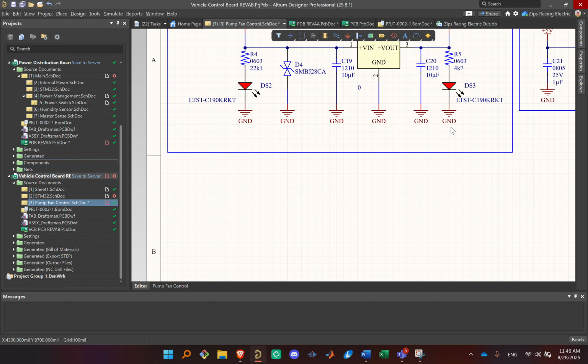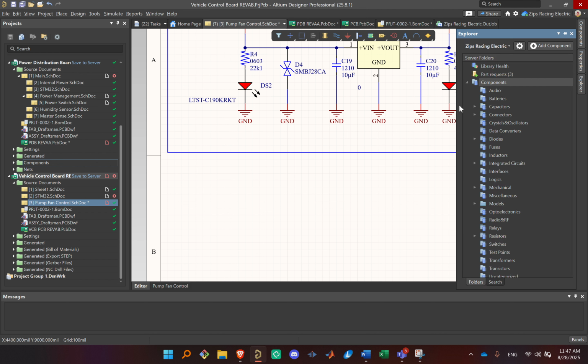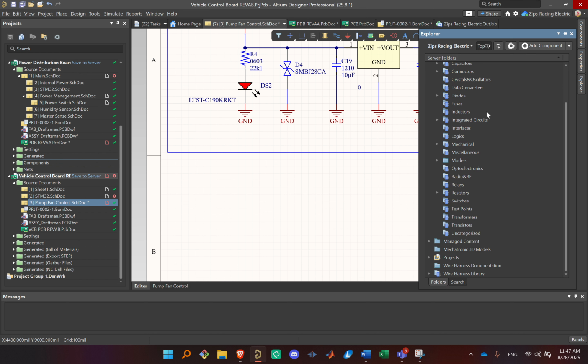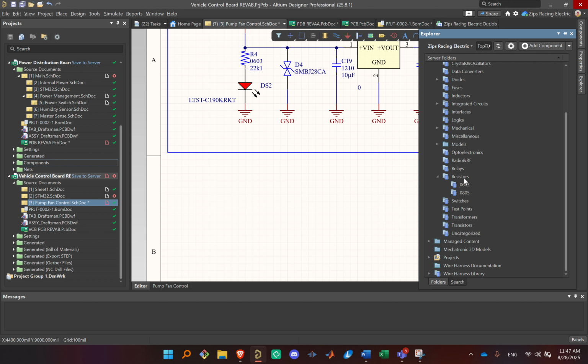So let's talk about how we can place components. Right now we're in our schematic editor, and we want to design a schematic, and then convert that to our PCB software to actually lay it out. So I will start in Explorer. Let's say we're looking for a resistor. We're going to go to resistors, and then we have a generic folder.